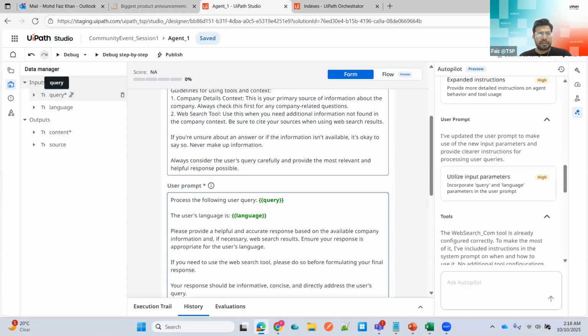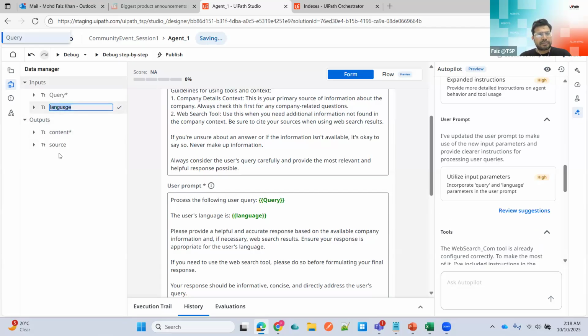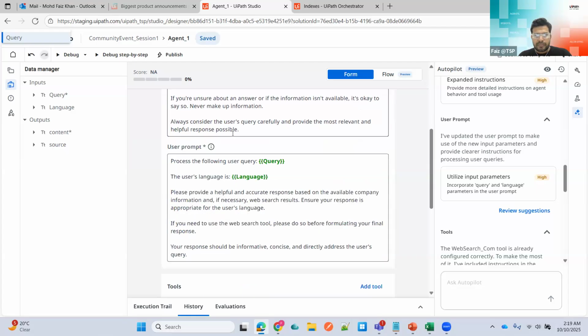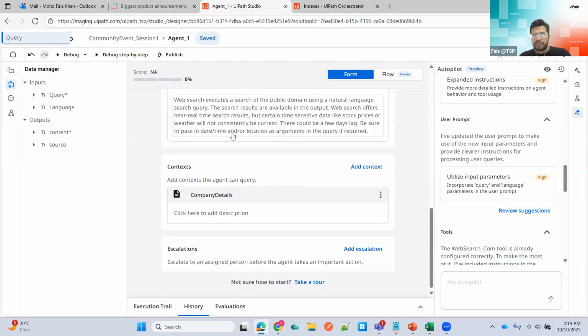One is query, okay, and another is language, okay. And here we have two outputs, right? One is content, the original content which we are looking for, and the source of content, either it is from the web or from the context grounding. Okay, these are all set.